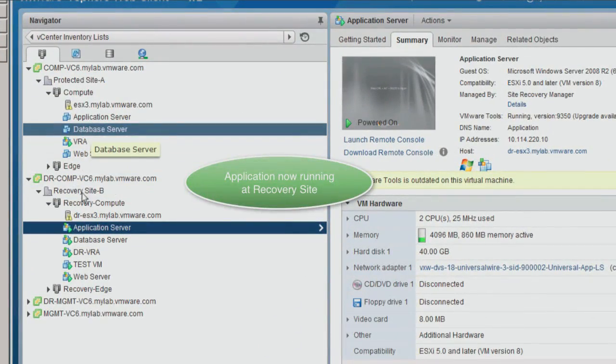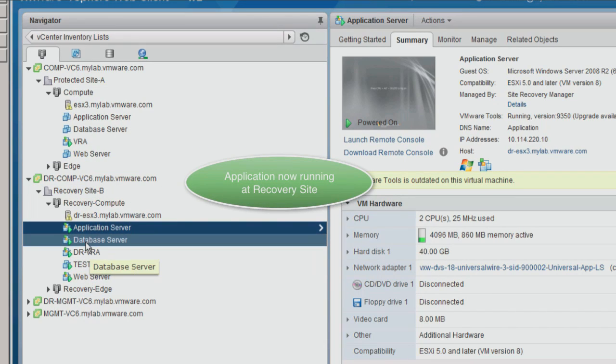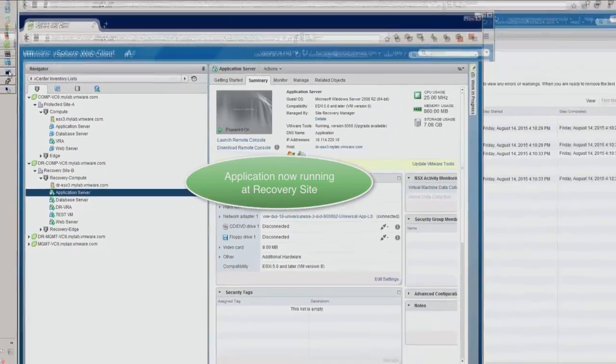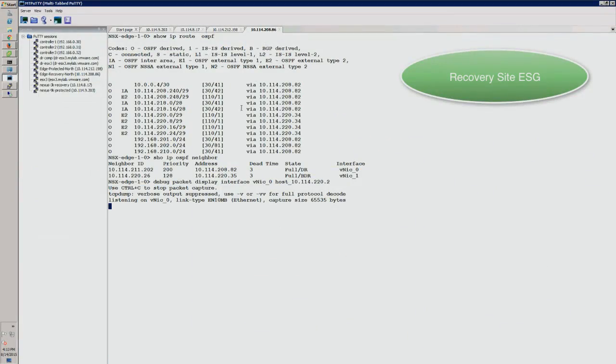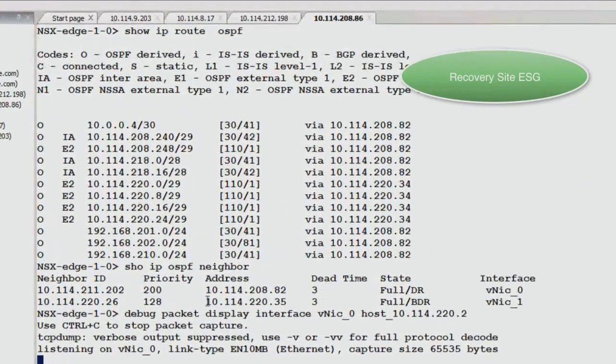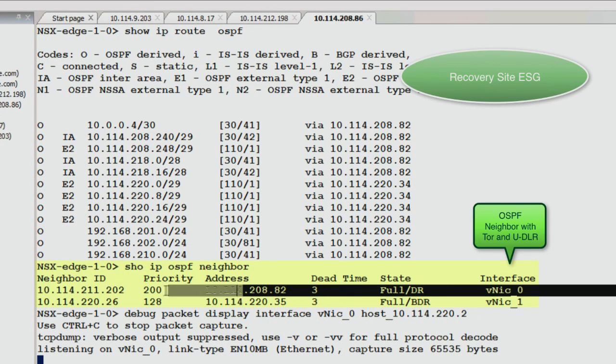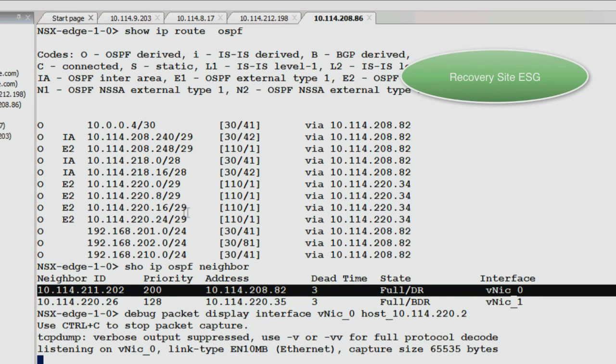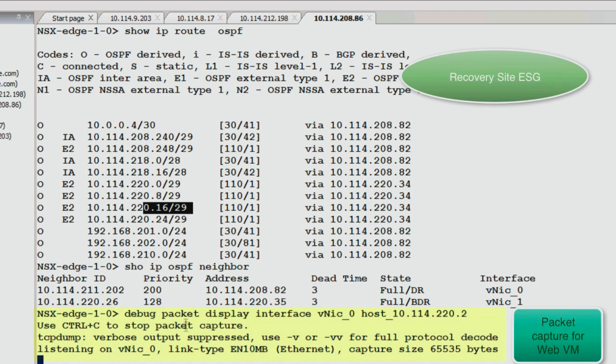and in the meantime, I've enabled the Edge Services Gateway interface. As you can see, the 3-tier app is now running at the recovery side, and nothing is running at the protected side. If I go back and have a look at the Edge Services Gateway at the recovery side, I see the new neighbor relationship coming up, and the routes being learned from the UDLR and the top of the rack as well. And at the bottom, I have a similar web packet capture running, to see if the packets are actually coming in and out of the recovery site.